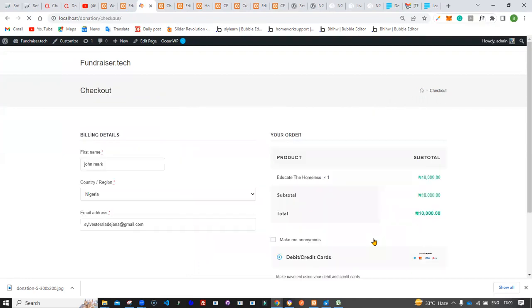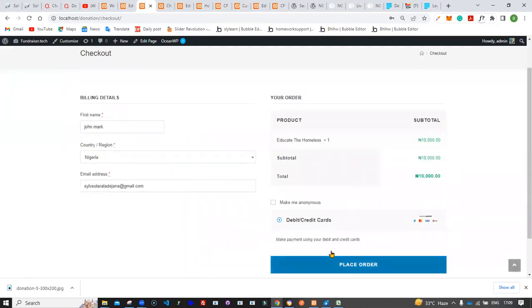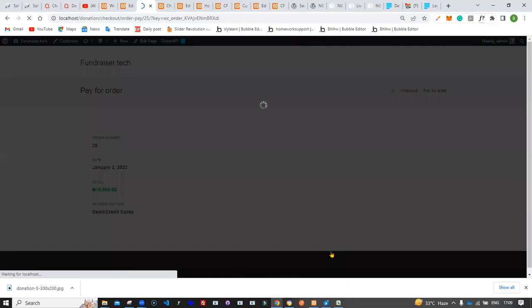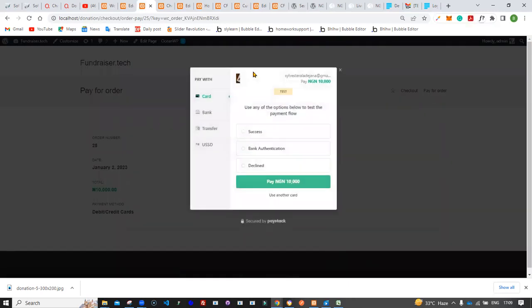So if maximum amount is 5,000, then people will not be able to automatically input the amount they want. So if someone wants to donate more than the default amount, then it will be difficult for them. So we have to make changes to that. Pay.